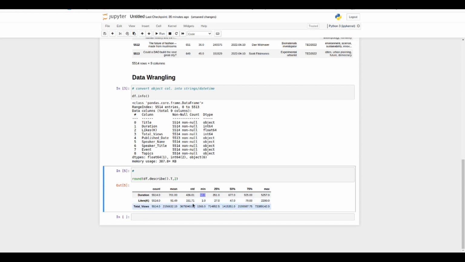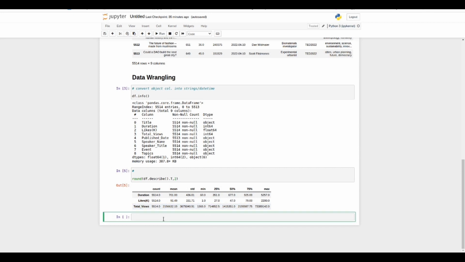The likes, we can find here. The average is 91. The median is 47, so the mean is a little bit far from the median. The minimum is 1 and the maximum is 2000. And total views, the same. Definitely the histogram will help us identify this part.